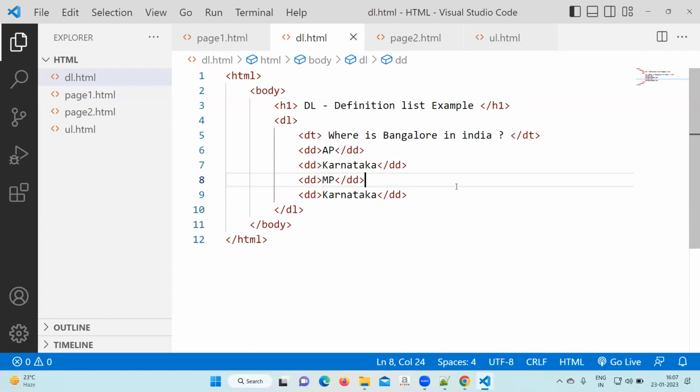Sir, why have you mentioned DD Karnataka twice? We posted a question on the internet. Yes, there are unlimited users on the internet. Out of unlimited, 100 users replied Karnataka, 100 users replied Mumbai. Okay, I got it. This is the reply from the users.